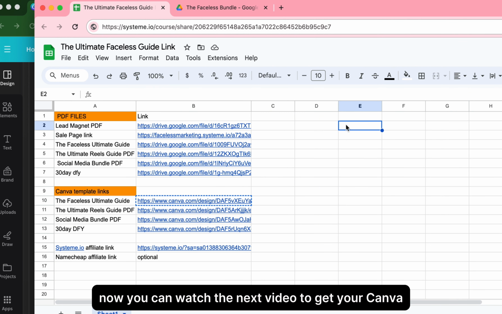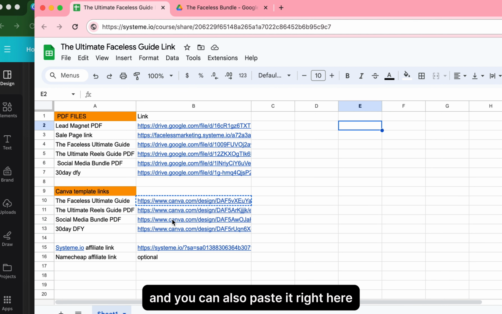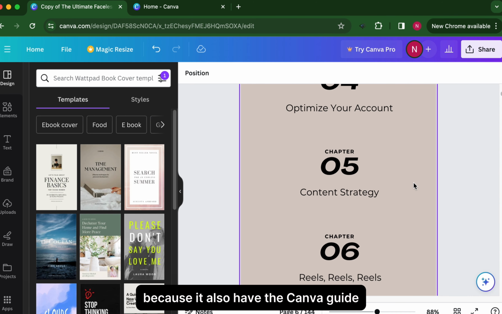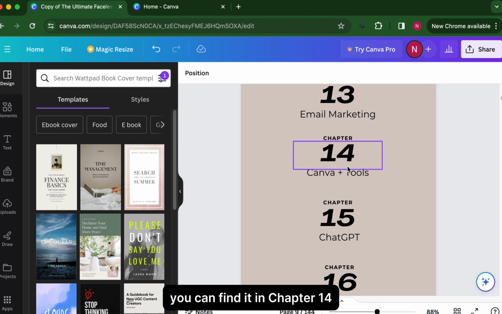Now you can watch the next videos to get your Canva template links, and you can also paste it right here. Make sure you read the guide through because it also has the Canva guide. You can find it in chapter 14. With the same process, you can go and edit everything. Just take your time and do it.